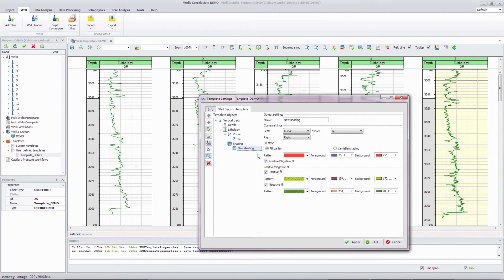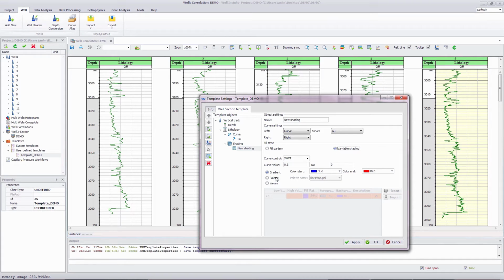Now we'll add a shading to this template. I use my palette, go right to control, okay.